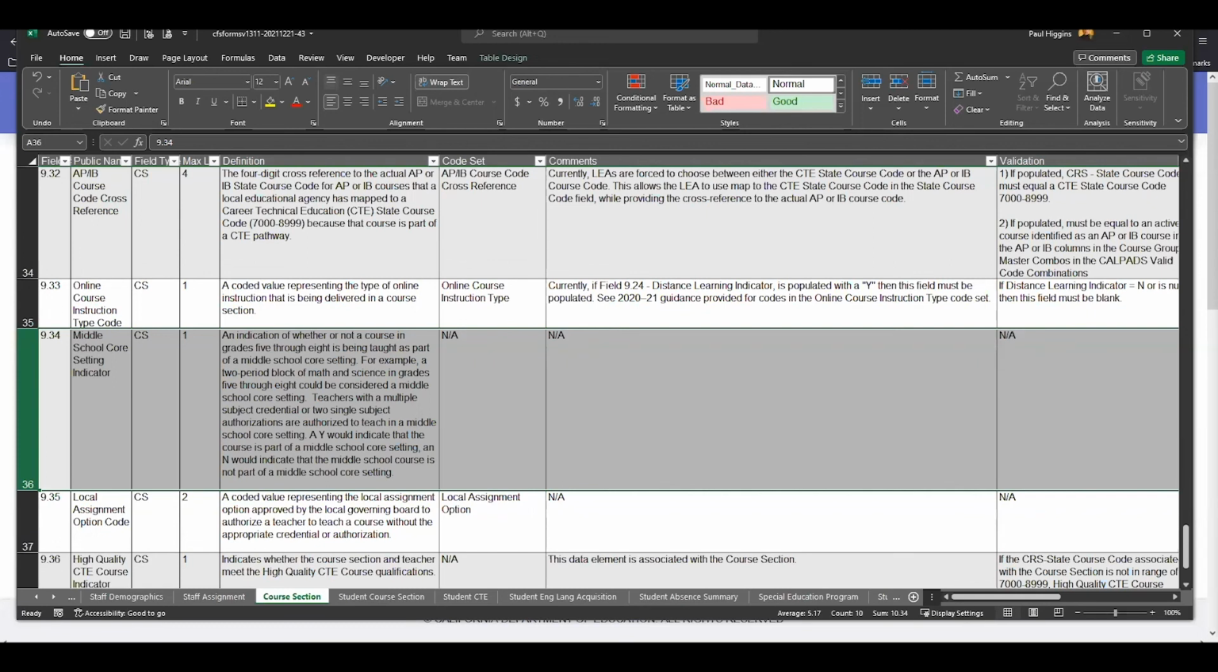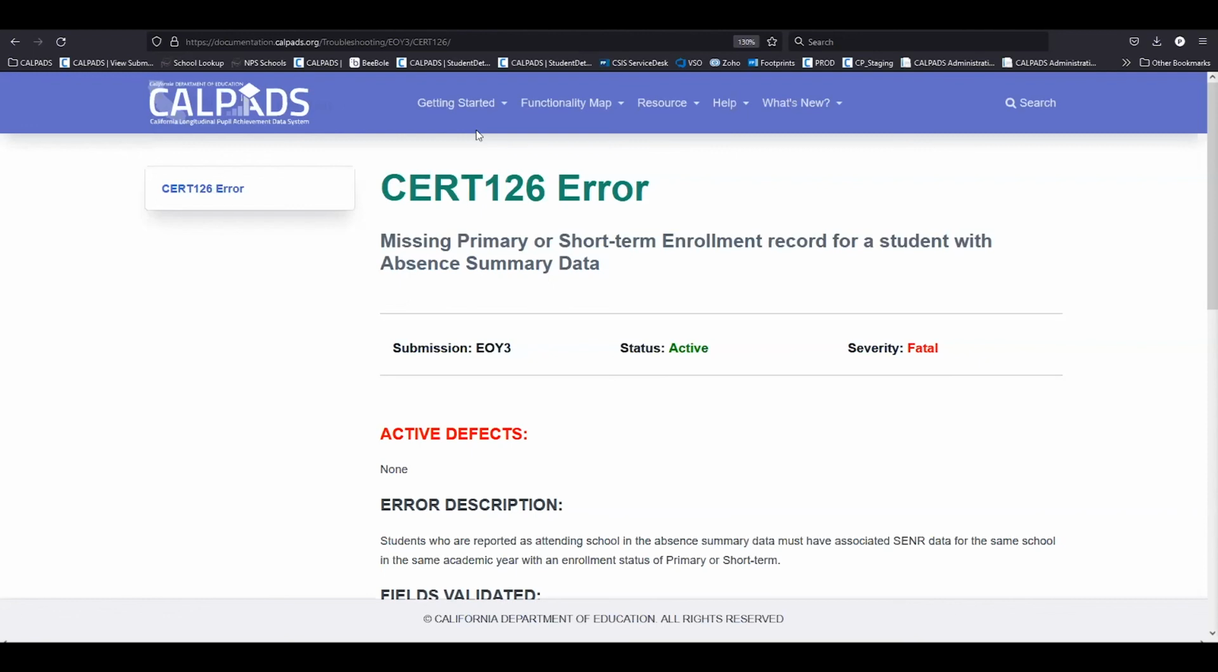The courses get reported in a departmentalized fashion. They get flagged with the middle school core setting indicator. And if that's the case, then that teacher, if they have a multiple subject credential, would be appropriately credentialed, assuming all the kids are the same. I think that's it. Or there's a question right at 4 from Karen. And this is the last question, I believe.